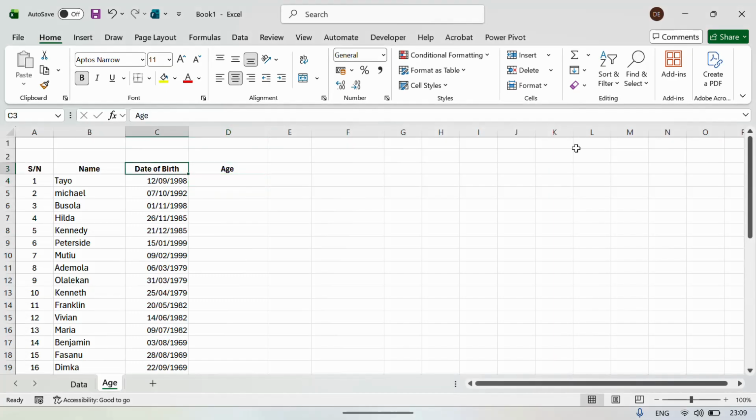Hello, let us calculate the age of individuals using Excel. Now we know that calculating age is simply this year minus the year of your birth. So most times we don't take the day or the month into consideration.